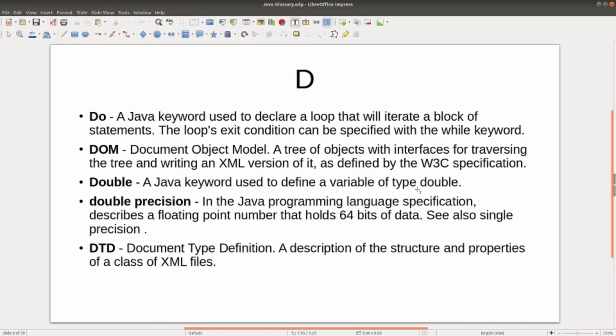The DOM, which stands for Document Object Model, is a tree of objects with interfaces for traversing the tree and writing an XML version of it as defined by the W3C specification. Side note, you'll be familiar with the Document Object Model when you move on to different languages such as HTML as well as JavaScript. Double is a Java keyword used to define a variable of type double. Double precision in the Java programming language describes the floating point number that holds 64 bits of data. DTD, or document type definition, is a description of the structure and properties of a class of XML files. Also, side note, you'll also see these when you learn about HTML as well.